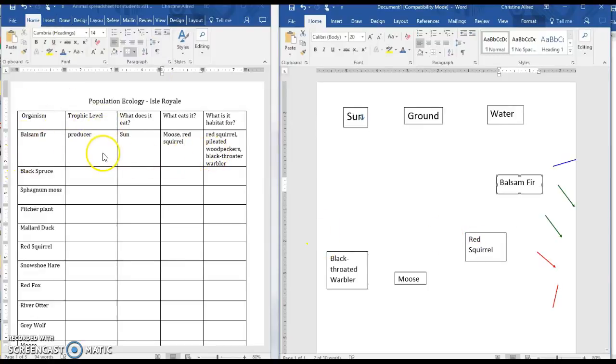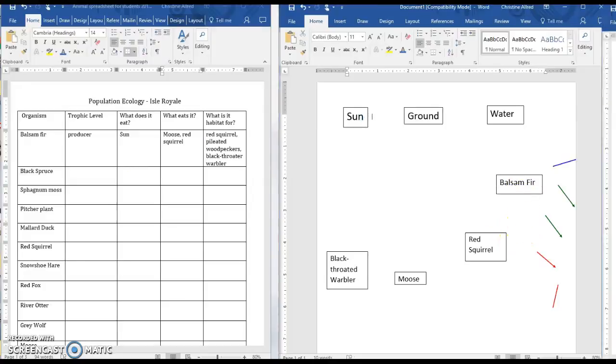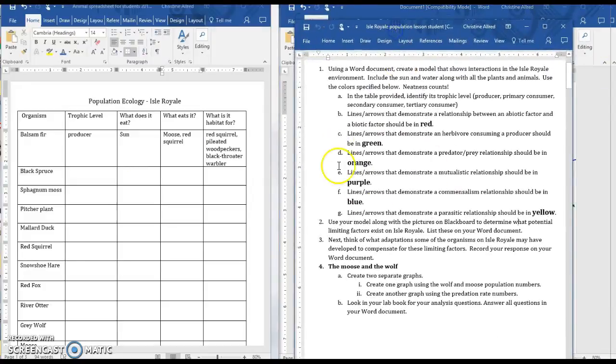So we're going to look at your completed sheet. And once again, I just have the example that I had from the last video. So we're going to work off of this. And so we're going to do some connections for the balsam fir. So on my direction sheet, which once again is going to be in Canvas for you, it says that if it's a relationship between an abiotic factor and a biotic factor, it should be red.